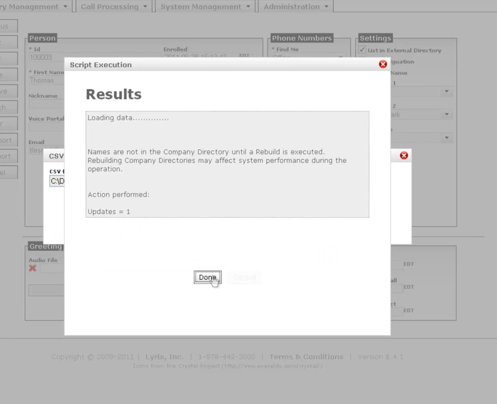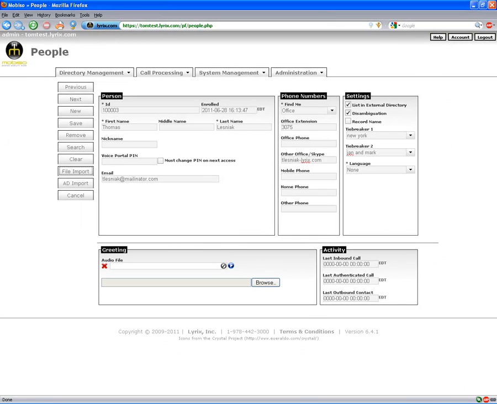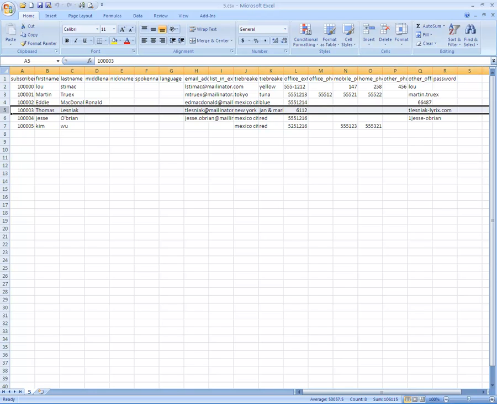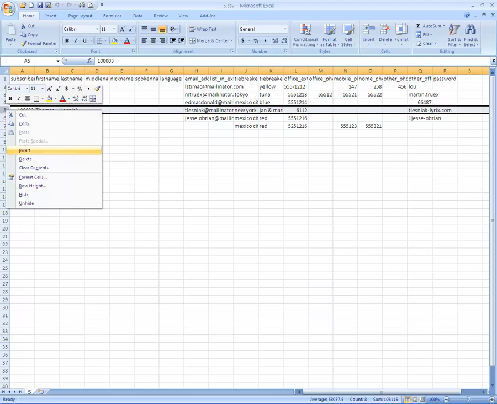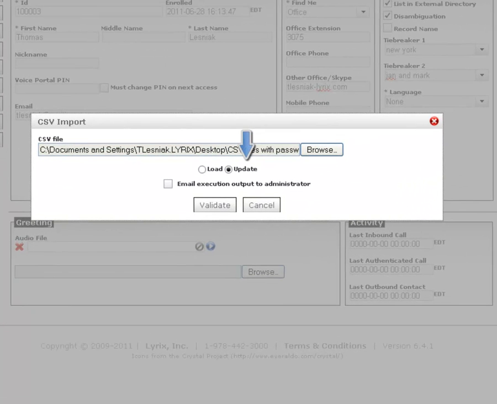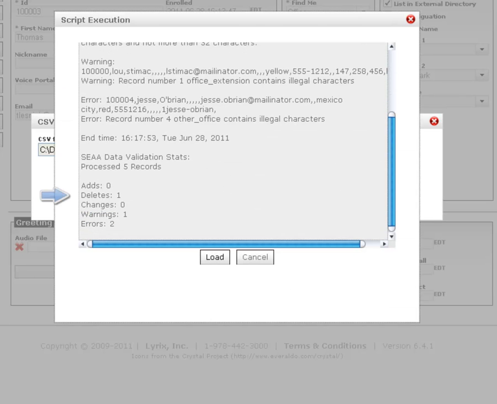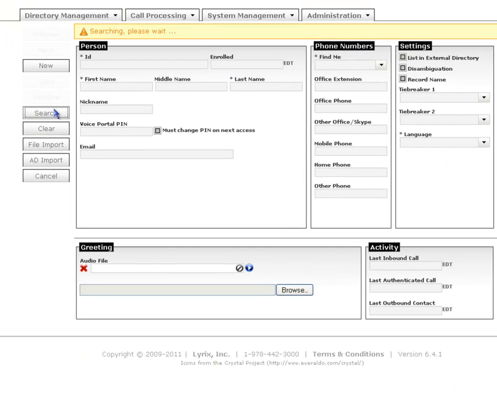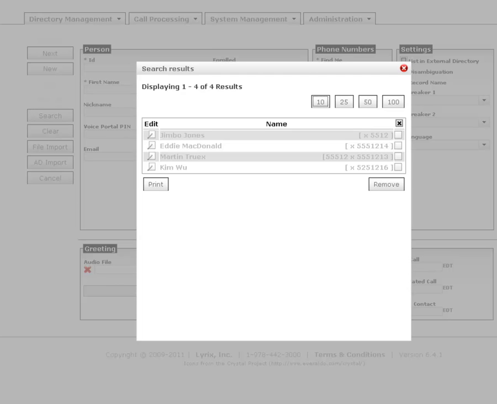made with CSV files. If you want to remove a person from the Mobiso system, you will actually remove the record from the CSV file. I'll remove Tom from my file, and then I'll perform a file import, making sure to select Update. Here, you can see that it will process one delete, and a search shows that Tom no longer exists on the system.